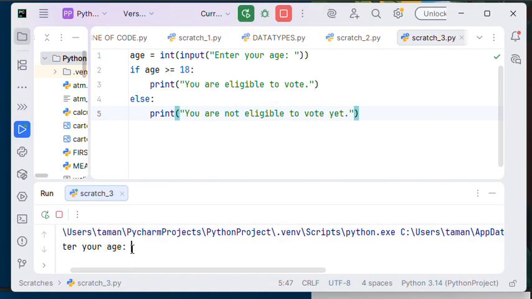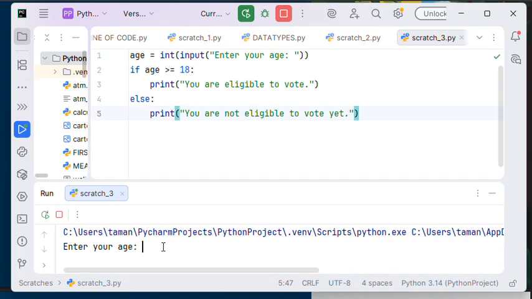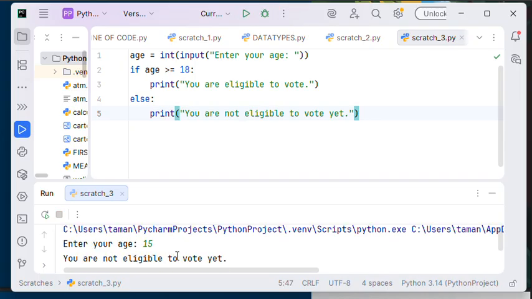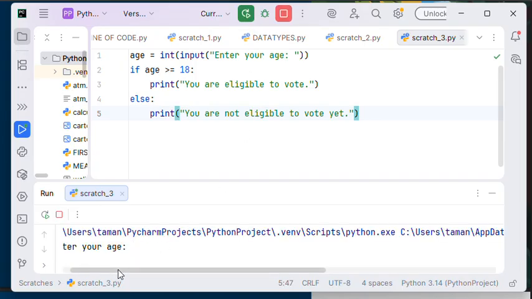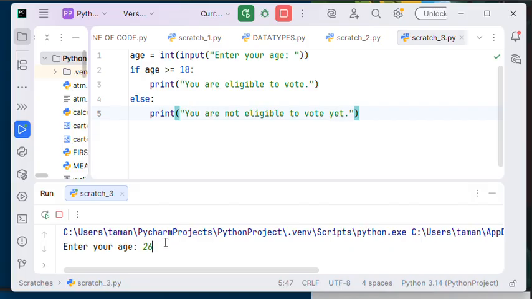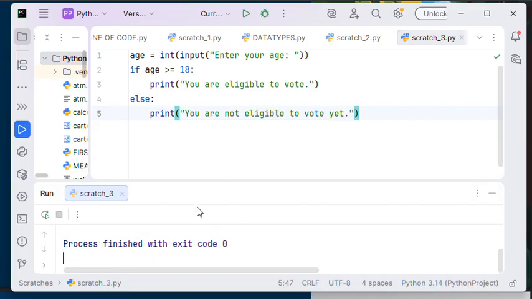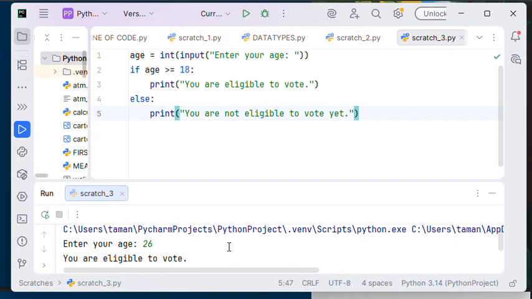So let's execute it. It is saying to enter the age. So let's say I'm entering 15. So it will say you are not eligible to vote yet. And if I execute it once again, and if I type here 26 and press enter, it will say you are eligible to vote. So decision making makes the program smart and interactive. Without it, programs would do the same thing every time, no matter the input.